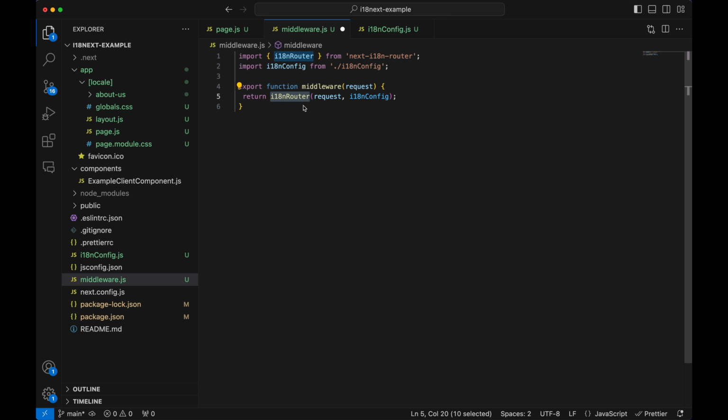So the i18nRouter function does a few things. The main thing it does is detect the user's preferred language from their browser. That'll be detected based off the Accept-Language header that's set by default on all requests. And then it will redirect them to that preferred language. So if they come to our app in French, it'll redirect them to the /fr route. If they come to us in a language that we don't support, like Japanese for instance, it'll just go back to the default locale and use that one. So in our case, English.